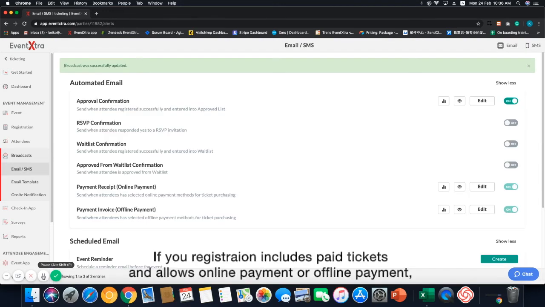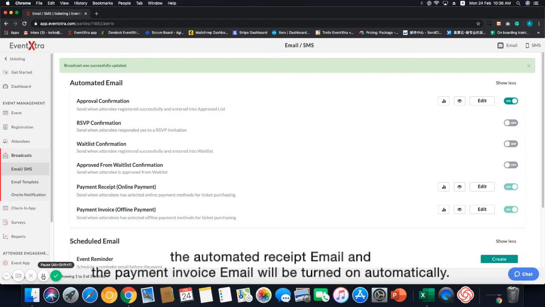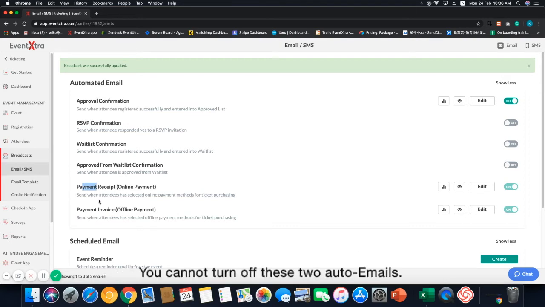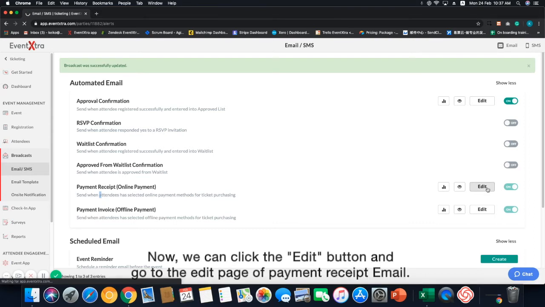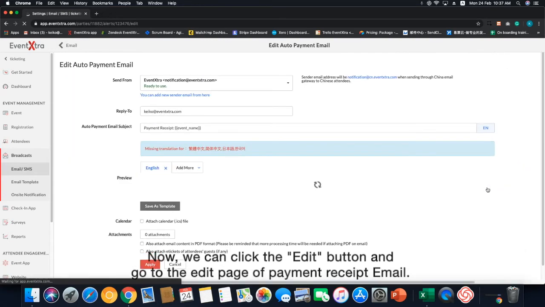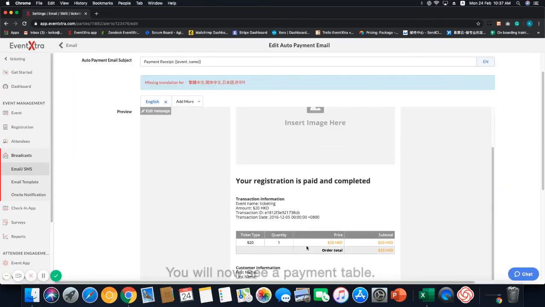If your registration includes paid tickets and allows online payment or offline payment, the automated receipt email and the payment invoice email will be turned on automatically. You cannot turn off these two auto emails. Now, we can click the Edit button and go to the Edit page of the Payment Received Email. You will now see a payment table.